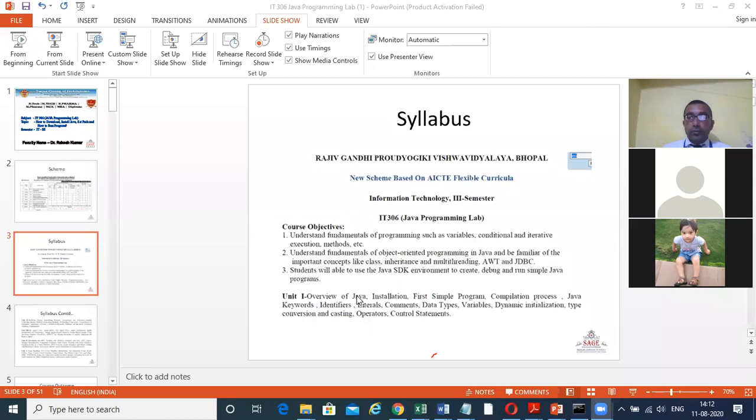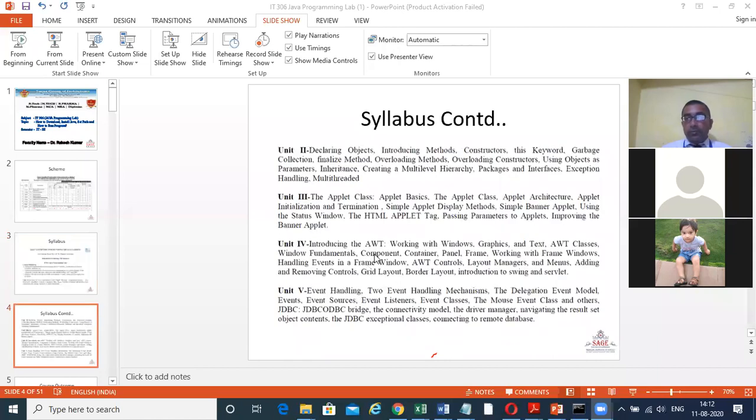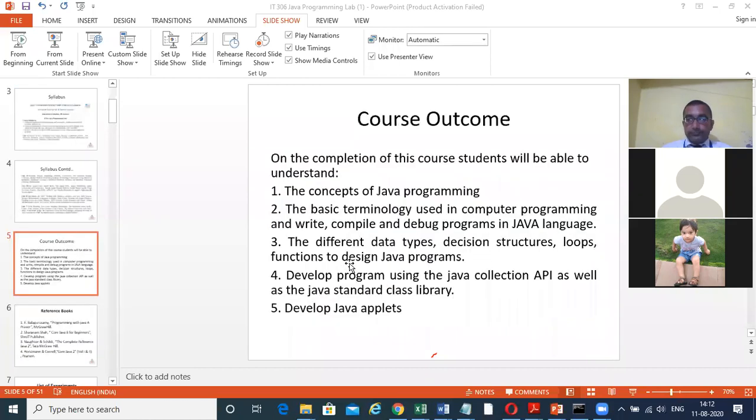I think you went through OOP or C++ in the last session. You are aware of these terms. Unit second is concerned with objects. Unit third is the applet class. Unit four is AWT, and unit five is event handling. This we will cover with the help of programs. I will explain this along with the programs.